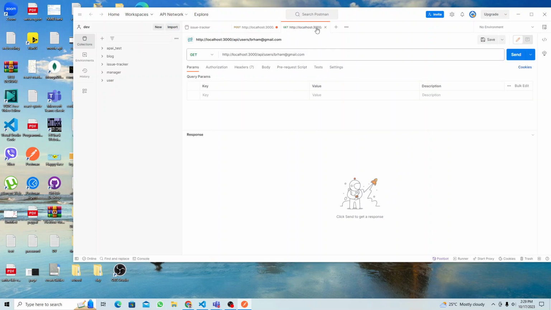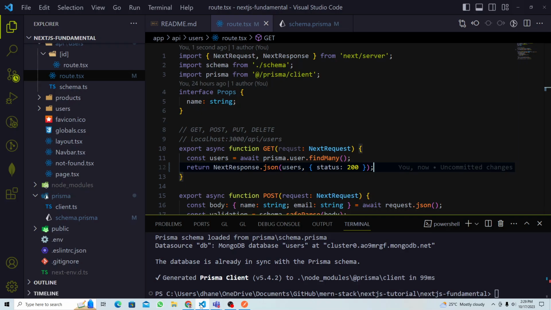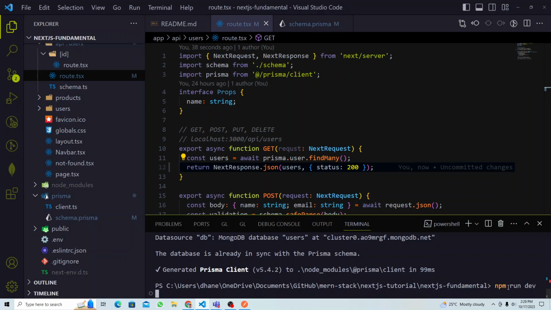So yeah, let's do what I will do, get, right? What I'm going to do is delete all that. Our API route will be localhost 3000 API/users, right? But I'm not running the server yet, so let me run npm run development.